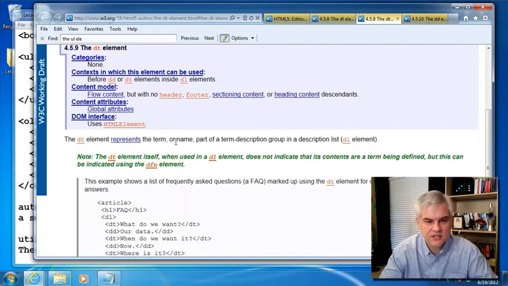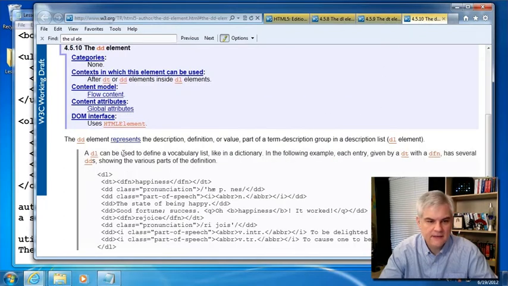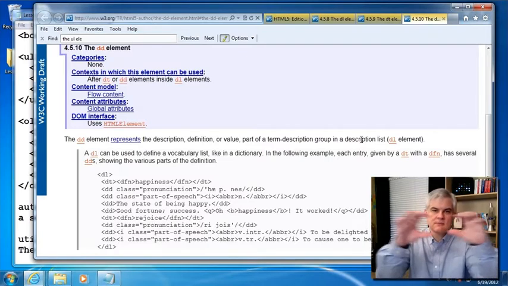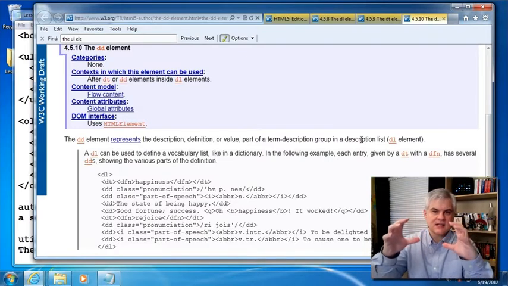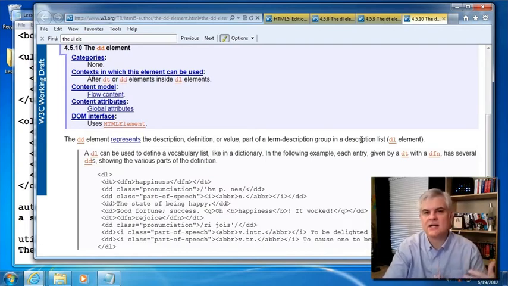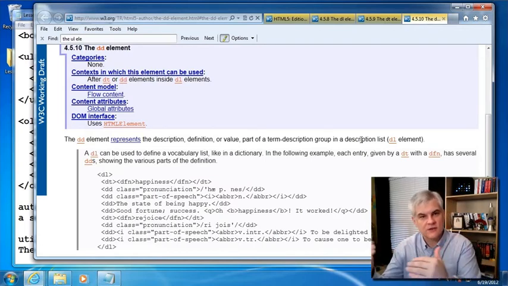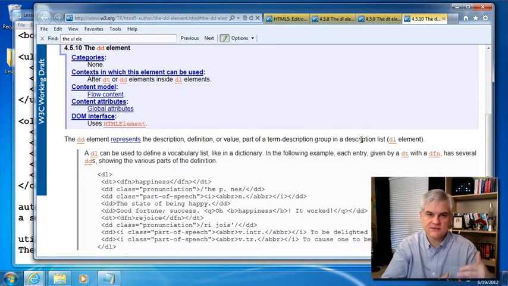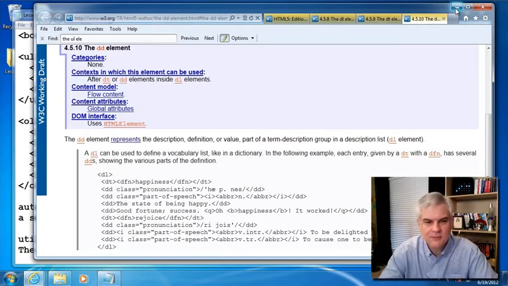The DT element represents the term or the name, part of a term description group in a description list, and the DD element represents the description, the definition, or the value part of a term description group in a description list. And so anytime you need an association between some notion, some idea, and a series of individual list items that are associated somehow with that notion, you want to potentially create a definition list using a DT for the definition term, and then a series of DDs, definition descriptions, for each of the individual items. All right, and so let's put that into practice here.